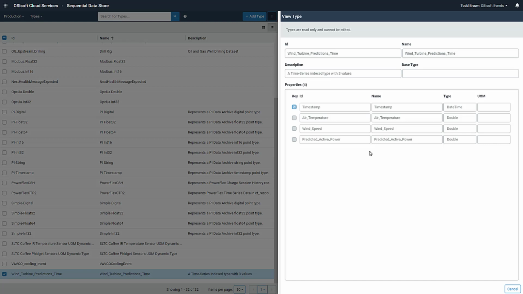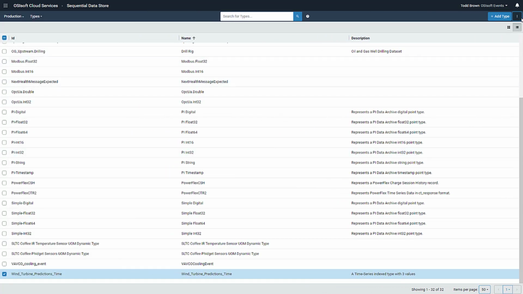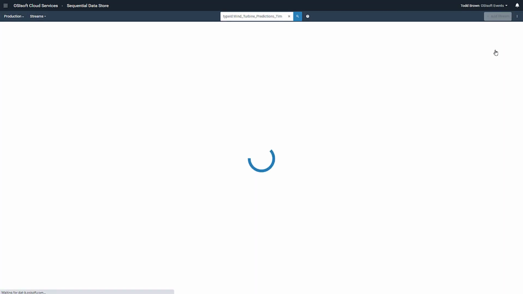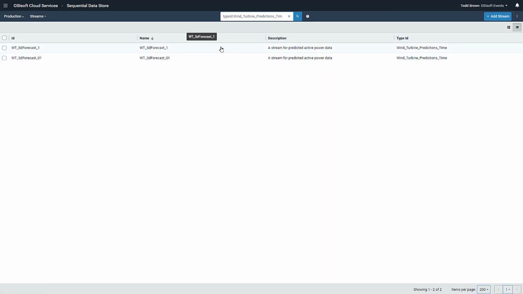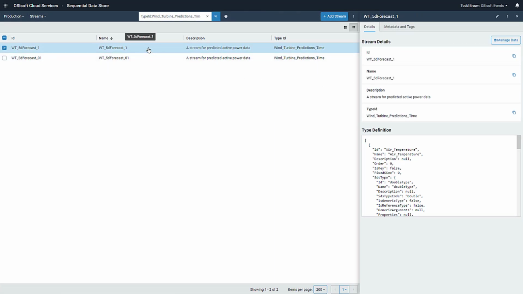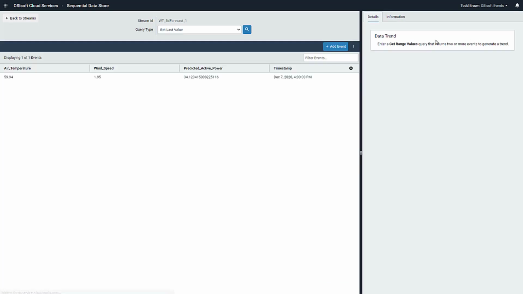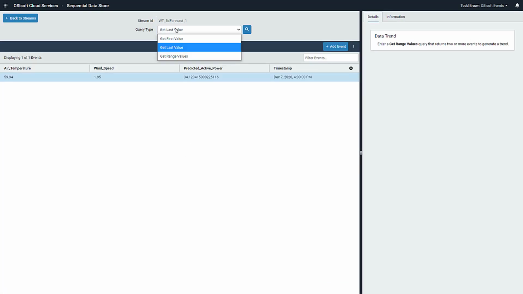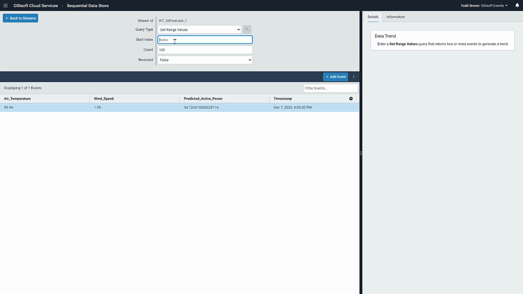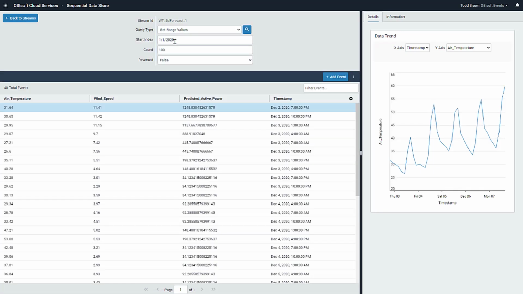And so next, let's maybe take a look at some of the streams for this type. So you can see that that's a complex type. And let's take a look at some of the streams. So here are the 2 streams that were created from that type. And I'm going to go ahead and take a look at some of its data. And instead of just the last value this time, let's get a range of values. Okay, so we just got a range of values here.